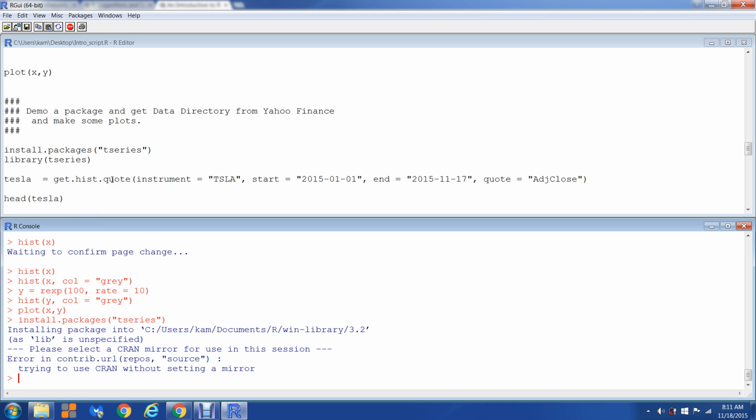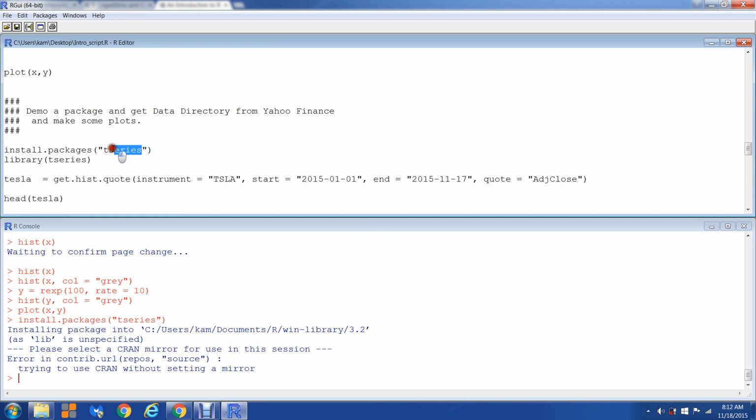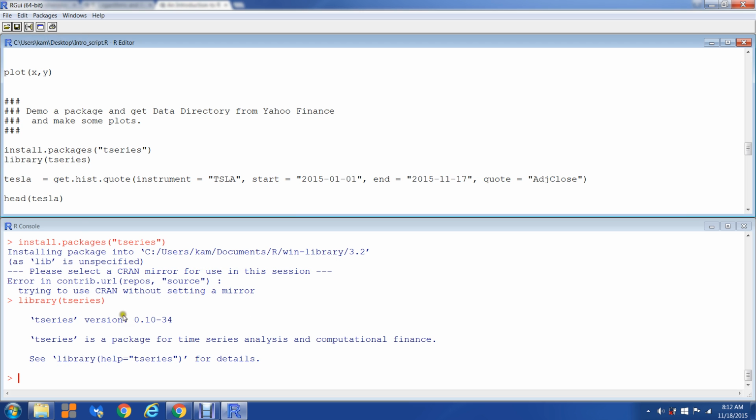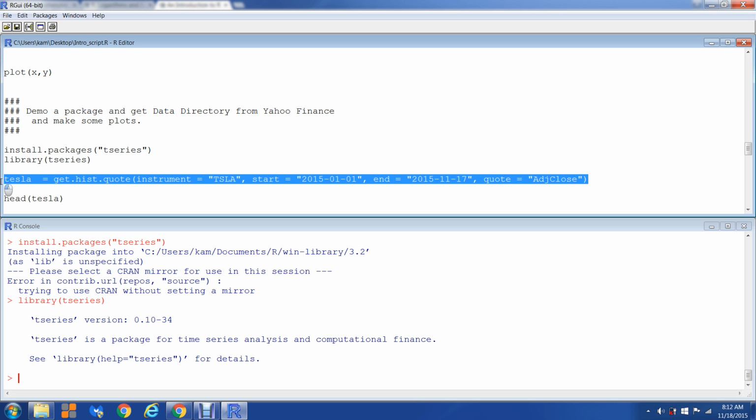If you want to now start using the nice functions that are inside this package, you have to give R an additional command, and that's this command, library tseries. It gave you some sort of confirmation here, package for time series analysis and computational finance. So suppose I want to get the Tesla stock data from January 2015 to yesterday. This is the command that I would run.